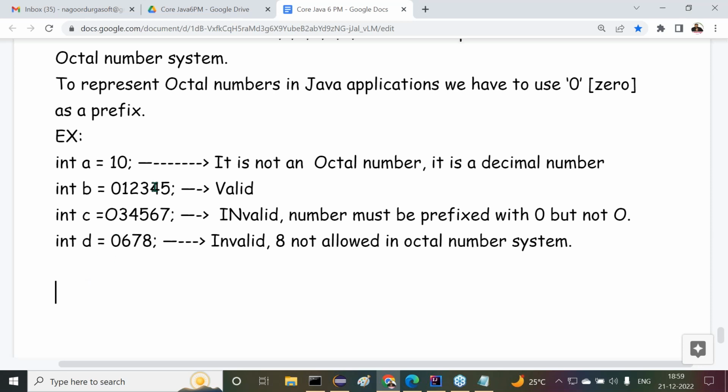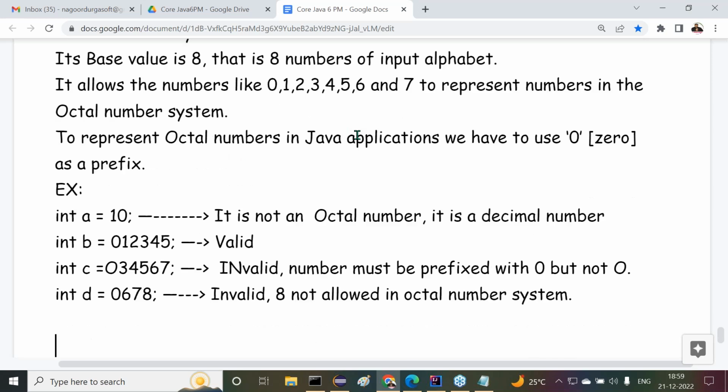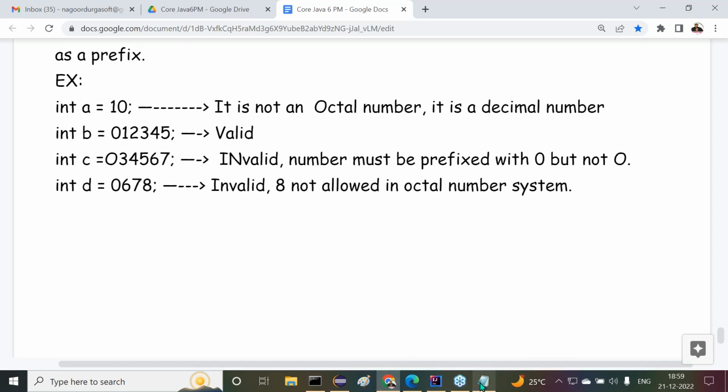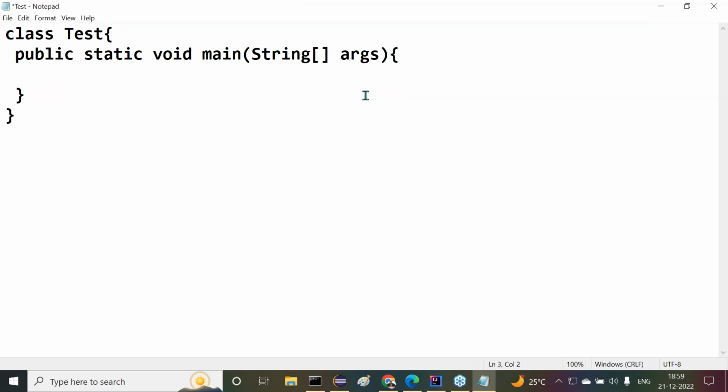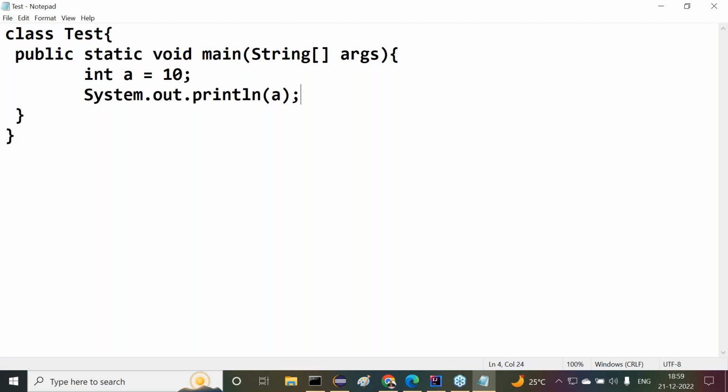Now try to understand it clearly. This is about the octal number system. Now let me check this one. One example here I want to show. Say, for example, int a is equal to 10. So now tell me, what is the output we are able to get if I compile and execute this program? What is the value, 8 or 10?